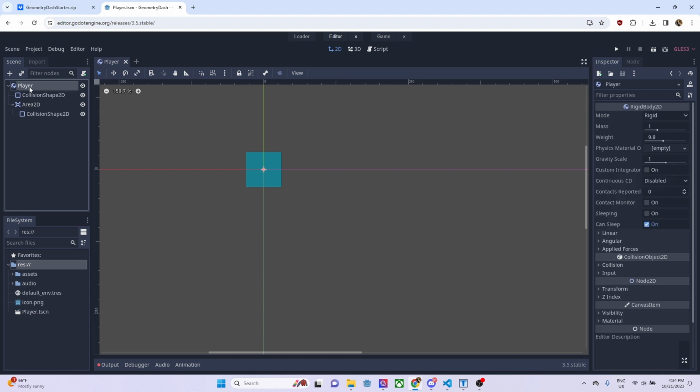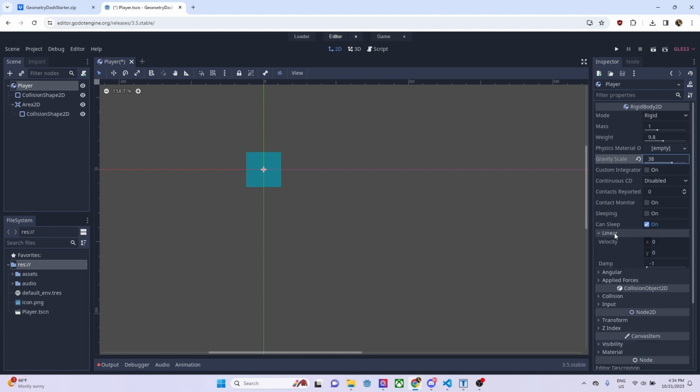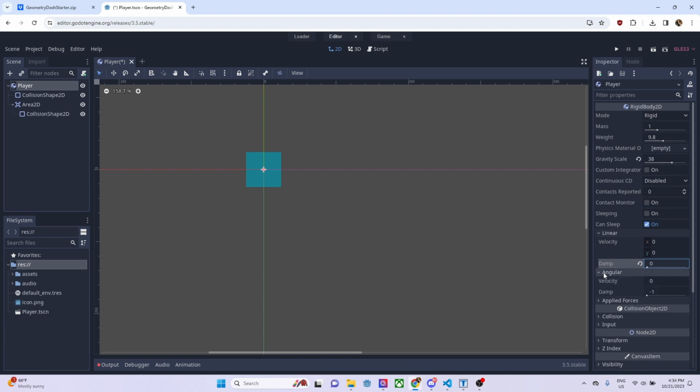Now going back to the player, here we can see all the physics characteristics. Make the gravity scale 38 since the gravity will be fairly high for this game. And down in linear, make velocity damp 0. And also go down to angular damp and make this 0 as well.